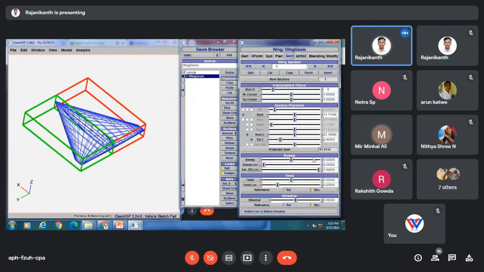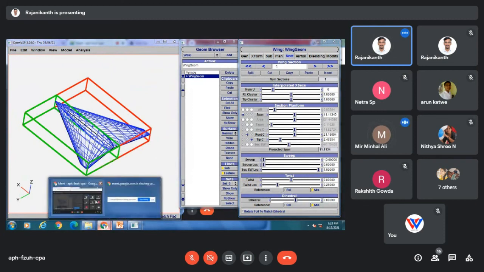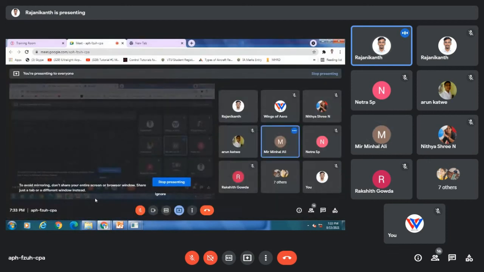What we have to do is just come to the section. As I told, it's a rough model, so you can make changes, no problem. You can just vary. Yeah. So any other question? No, sir. No question.